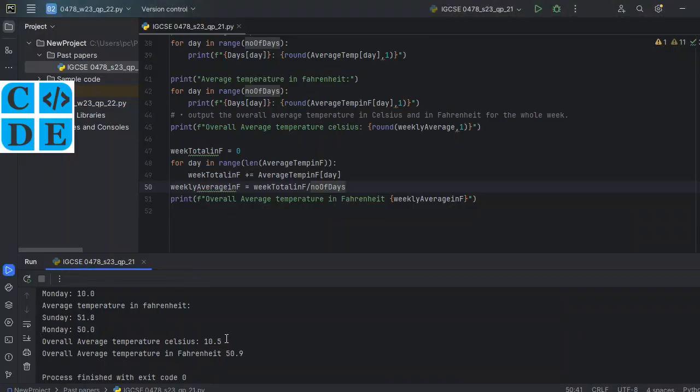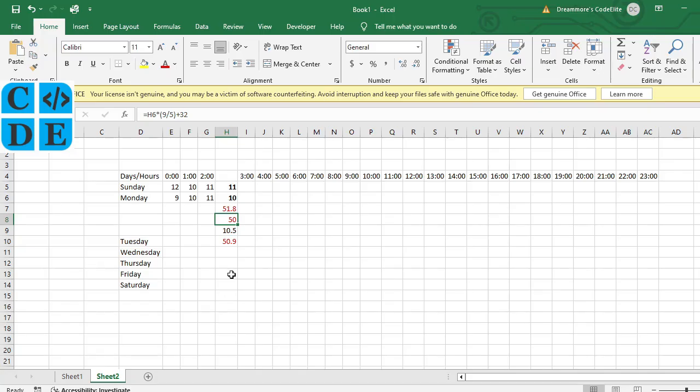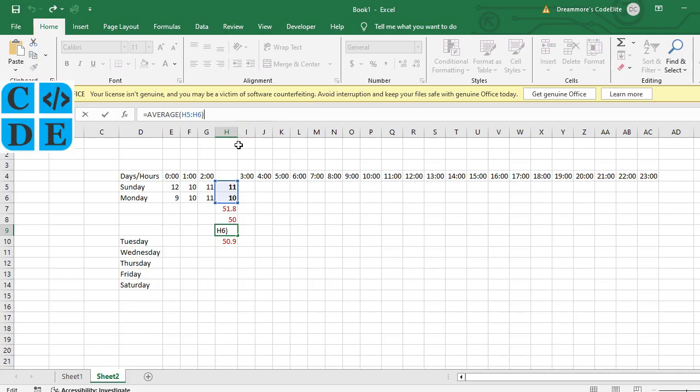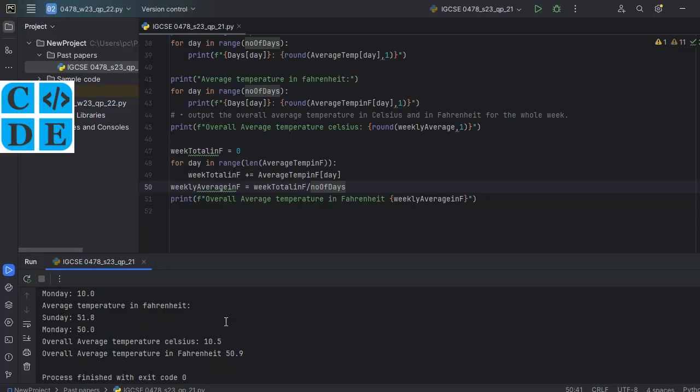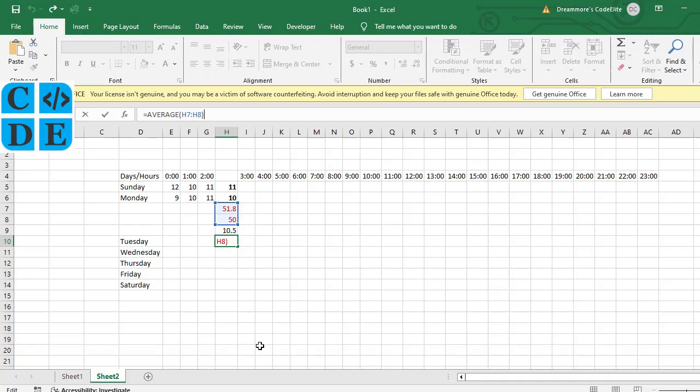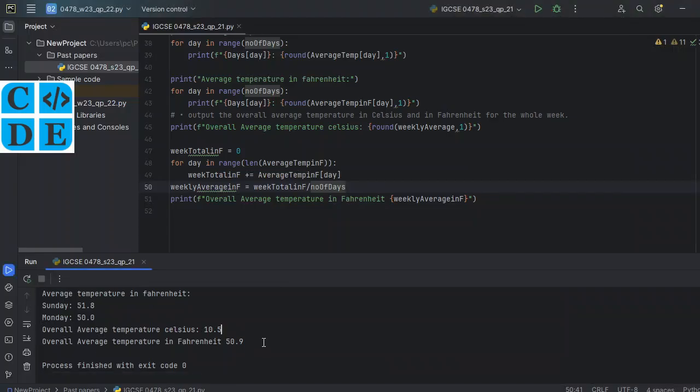And then the overall, this is 10.5. So let's go back and see 10.5. Okay, which is the overall? See it here, the overall average. And then here again is the overall average for the Fahrenheit, which is 10.5 and 50.9. So everything looks okay.